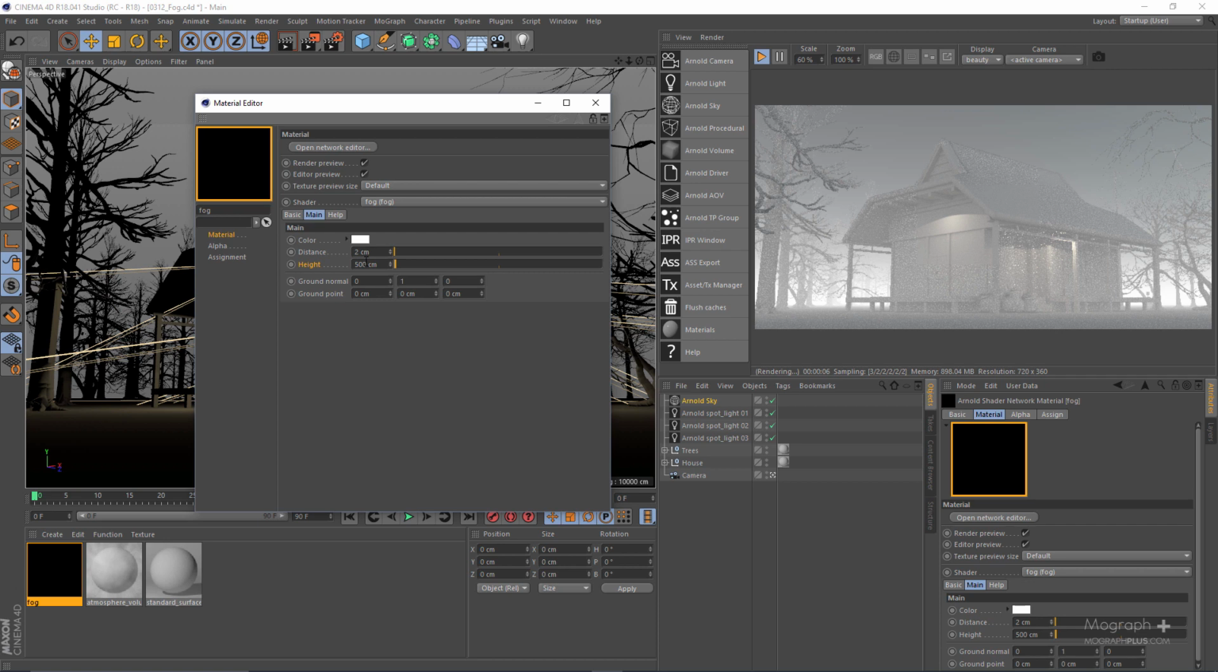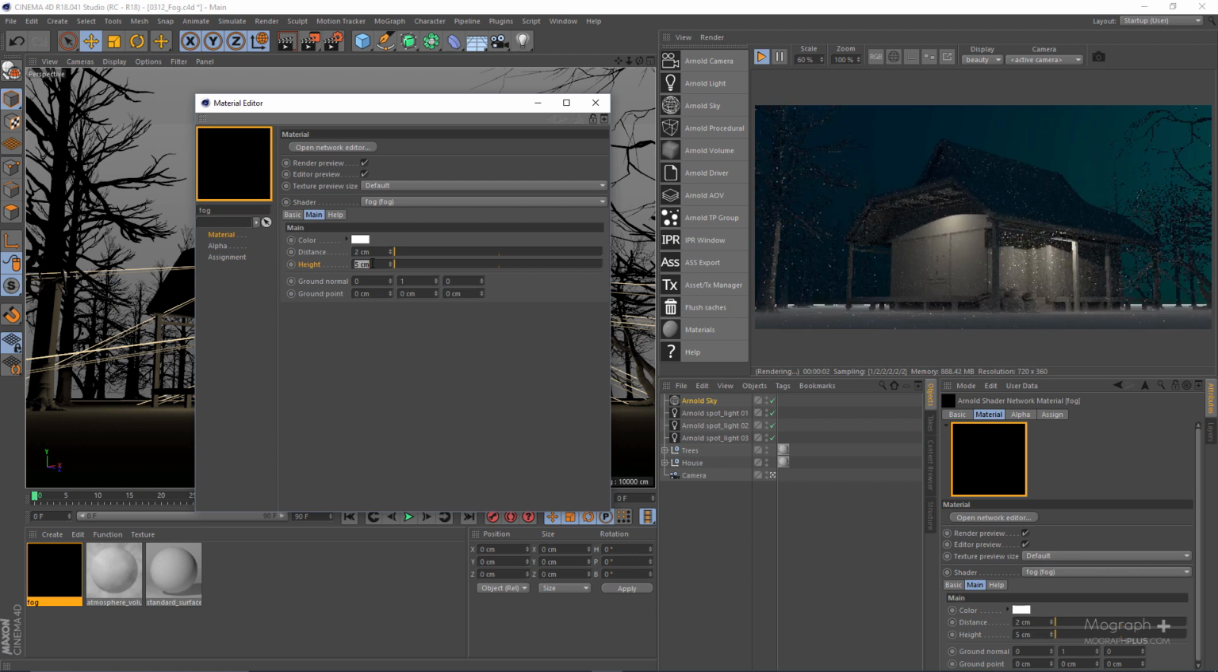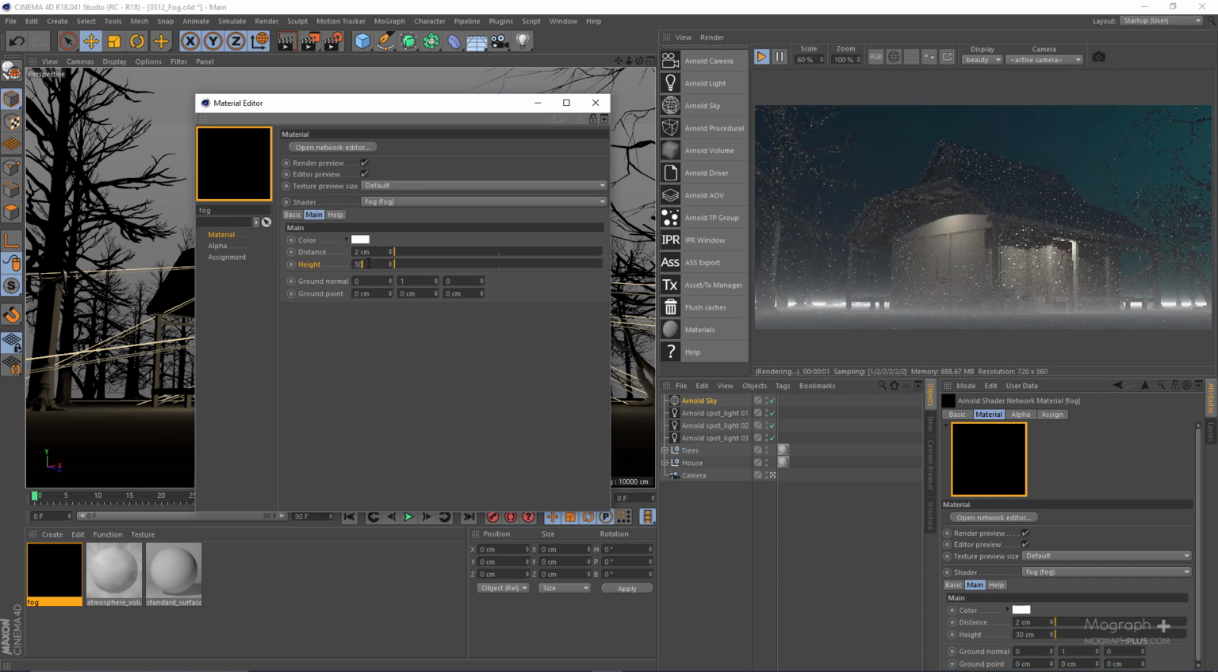Height controls the rate of the exponential decay along the direction. Increasing this value makes the gradual decay between the areas with and without fog less apparent. So let's try 5. Now you can see the decay is sudden. Let's try 10, 13, and 50. Let's just leave it at 50 for now.